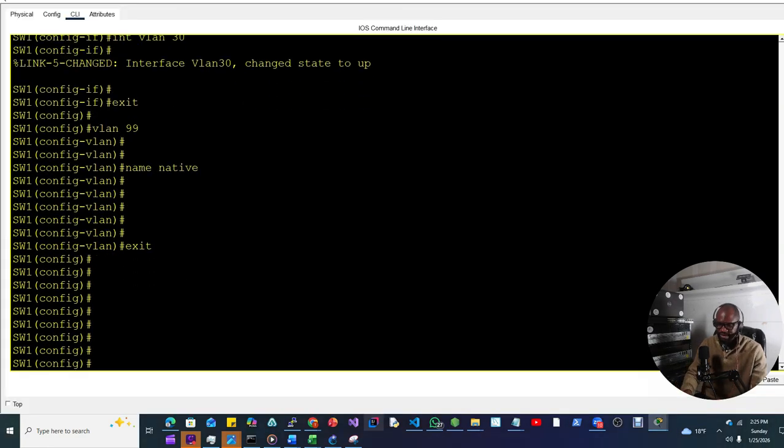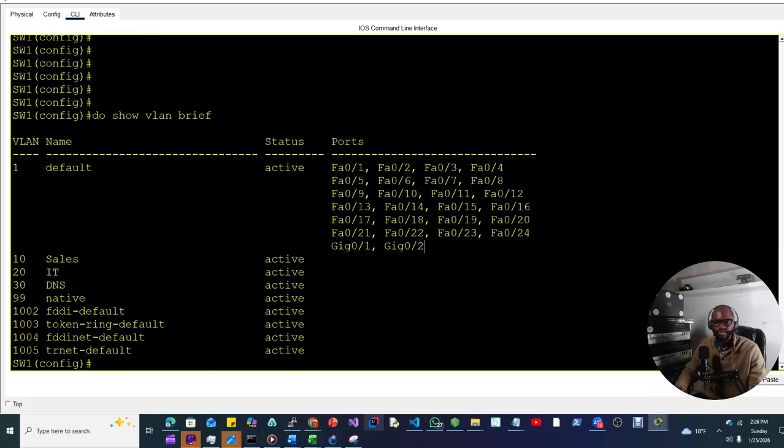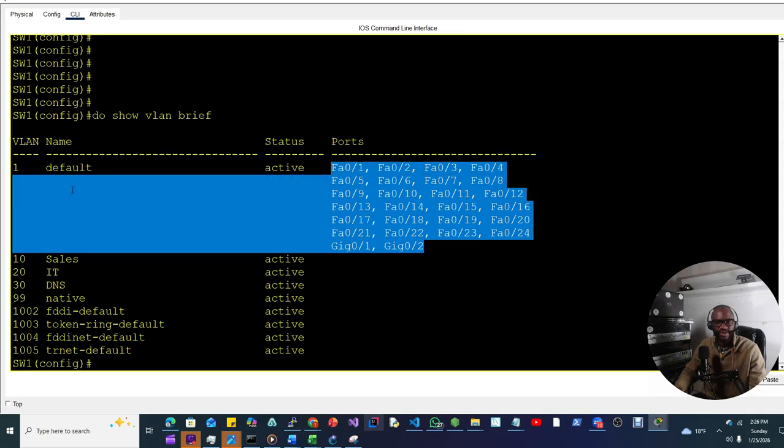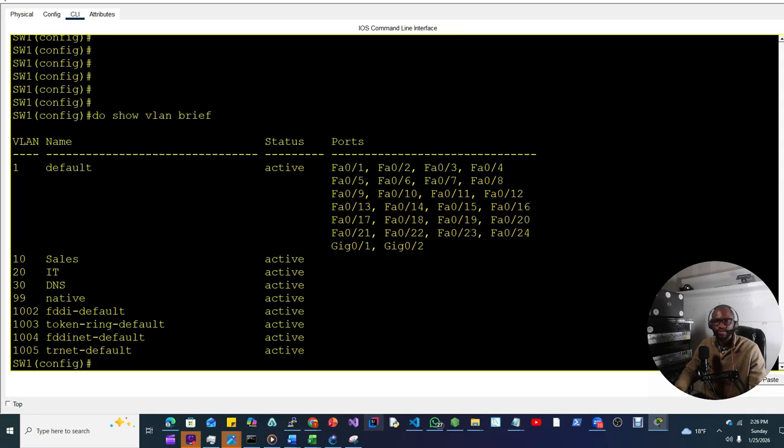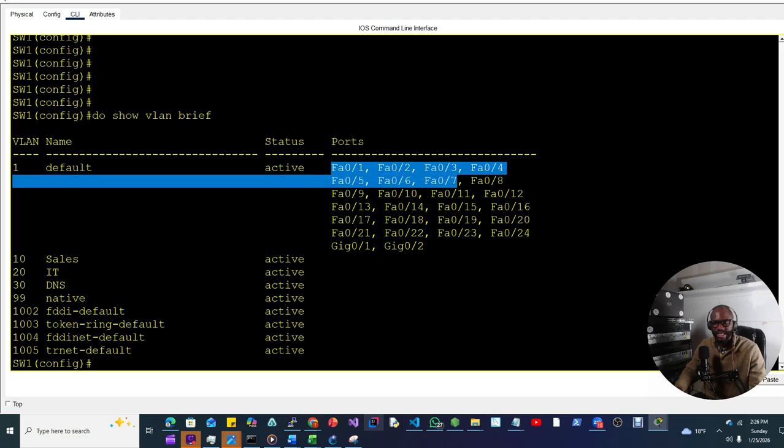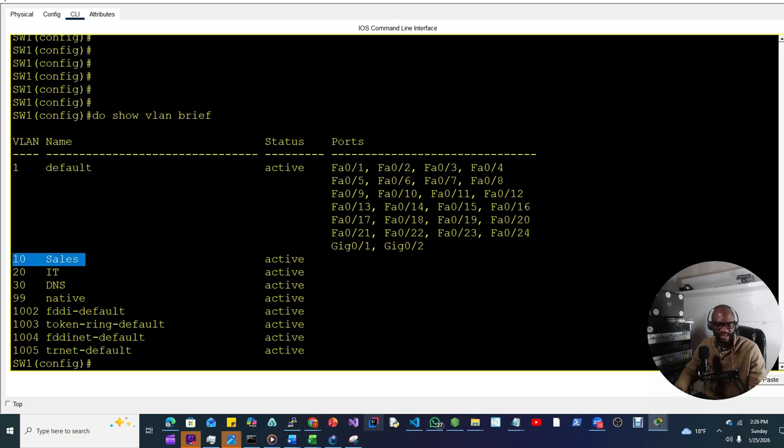So let's configure interface range. First of all, let me do one single interface. Let's assign Fa0/1 to VLAN 10. By default, do show vlan brief. By default, all the switch ports belong to VLAN 1 and it's named default. Now we need to move Fa0/1 to 7 to VLAN 10, the sales VLAN.